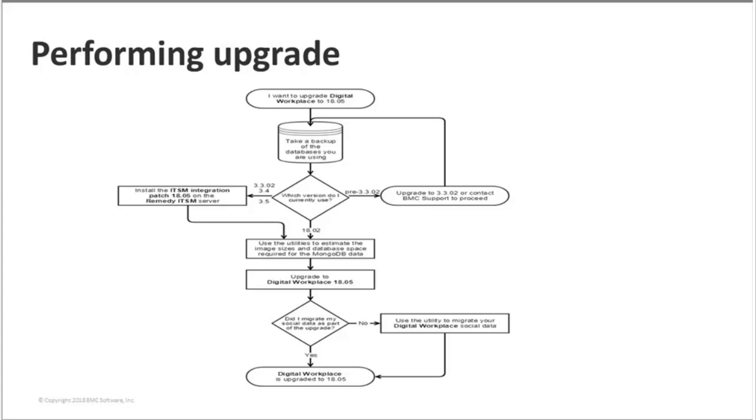First thing, take a backup of your environment, everything, your server, your database, your Mongo. You already have a backup. You take the backup. If not, take the backup, and then we'll run the upgrade. Now, before the upgrade, you will check the version of your current digital workplace. Like I said earlier, if it is below 3302, then it's a two-step upgrade. So you will decide there whether you want to do a two-step upgrade or a one-step upgrade based on your existing digital workplace version and your ITSM version.